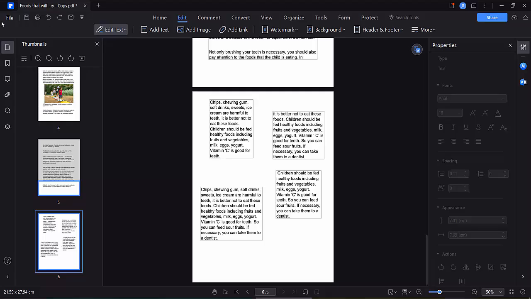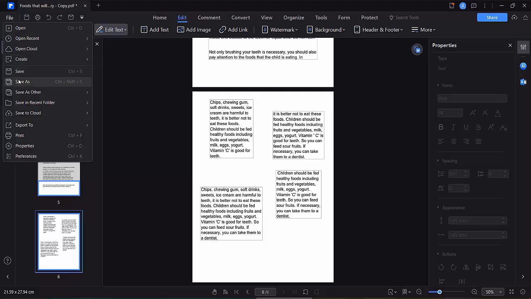And finally select the File option, save or save as your PDF file.